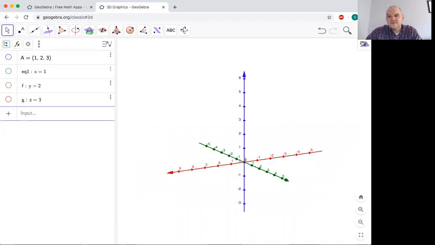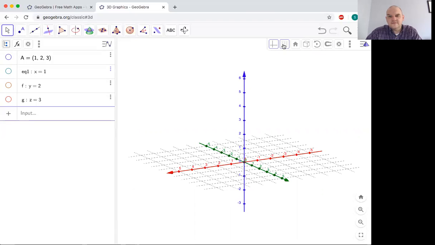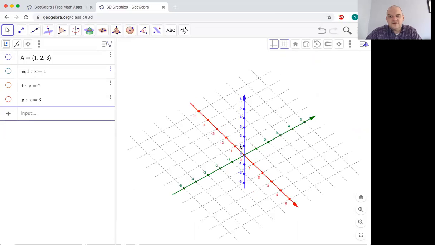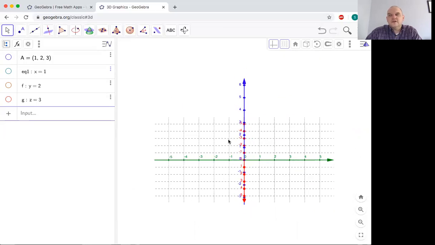There's another view that I actually like. If you click the little triangle with the parallel lines and then click the grid looking thing, you can actually make the grid show up, which you might like. Okay, so what else can I do?